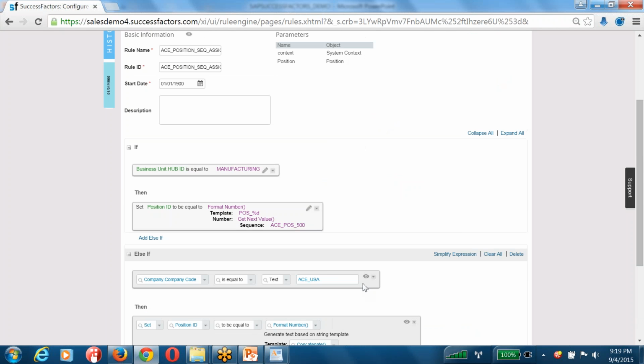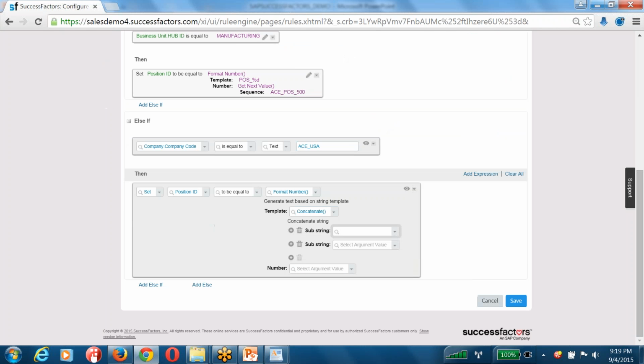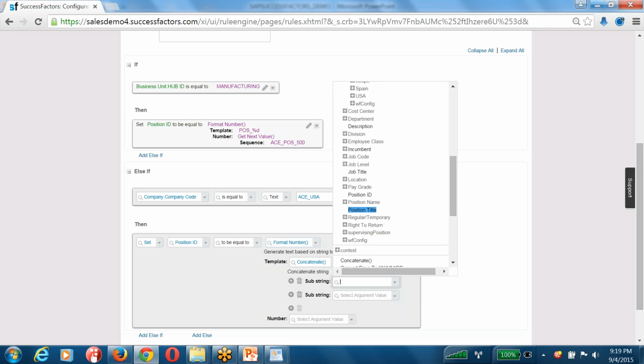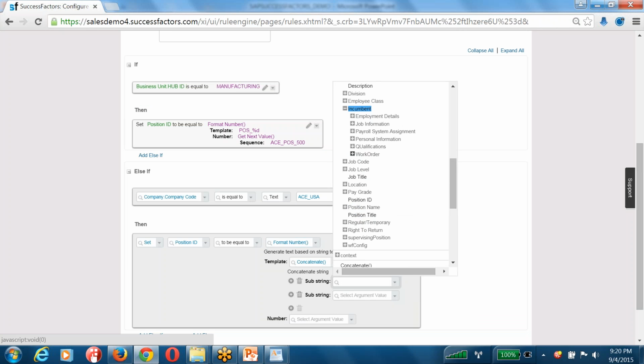You can see each of these things, whatever you are seeing in the pop-up window, they are called objects, guys. Your position has a relationship with business unit, that is the reason you can see business unit is available to you, and your company, legal entity, cost centers, department, division. You can see employee classification, incumbent, number of people, FTEs that can occupy that particular position, job code, job level, everything. Everything is handy, guys.